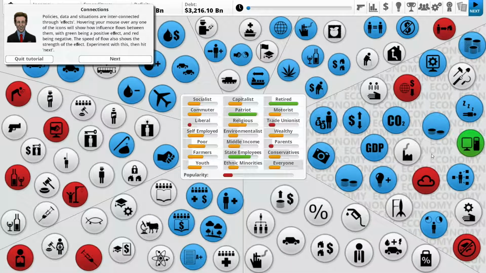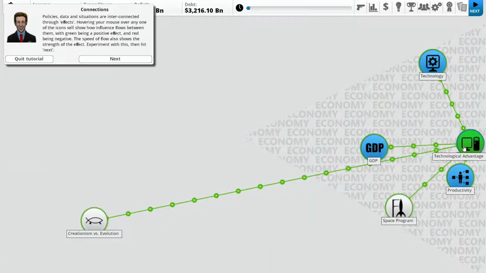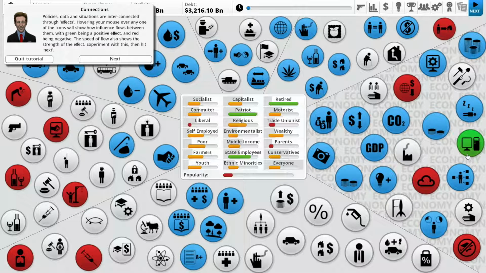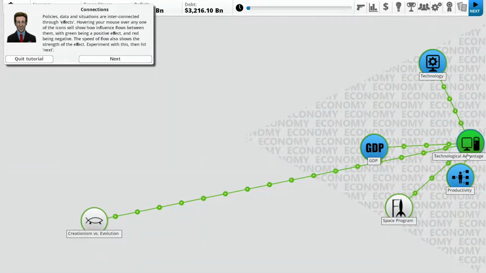You got to decrease racial tension. What are the greens? Not a lot of green here. So our technological advantage is due to technology, which increases our GDP. Creationism versus evolution. Okay, that's a positive impact. Space program increases your technological advantage, which increases your productivity. So if you want to increase your productivity and your GDP, you got to increase your tech.